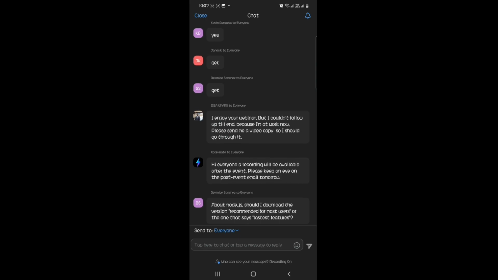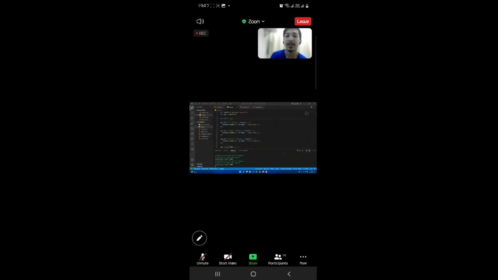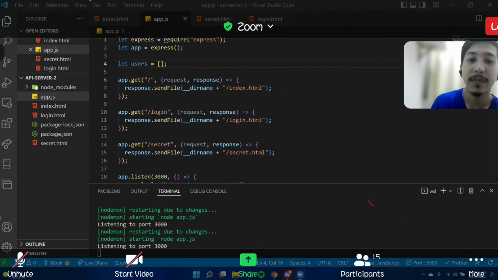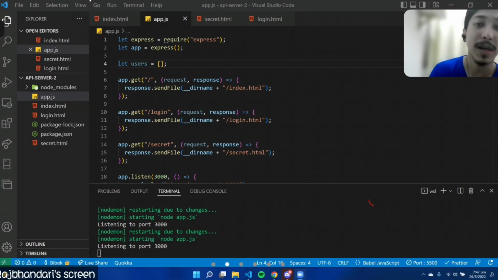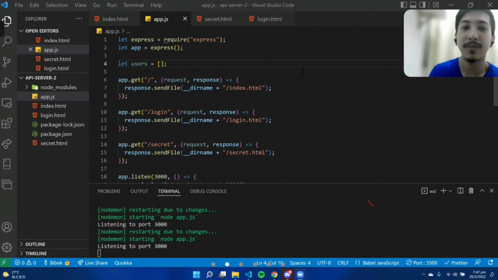Should I download the recommended version for most users, or the one that says latest features? I would recommend you make use of the recommended one, and that's what I use as well. The recommended one should give you all of the required features. The latest one will give you some additional features, but you probably won't use them anytime soon.